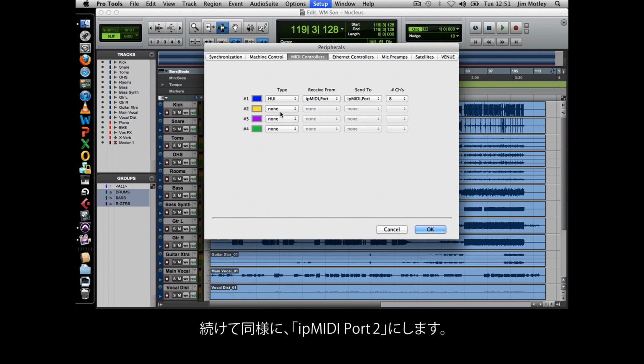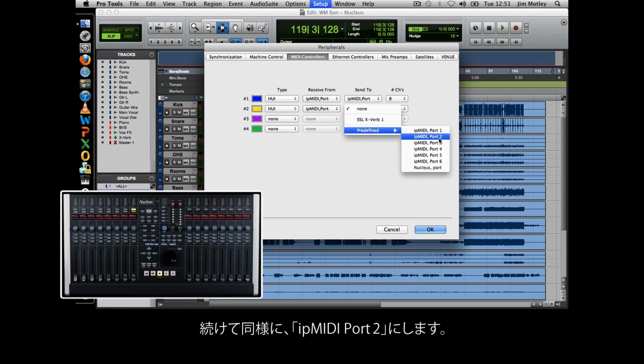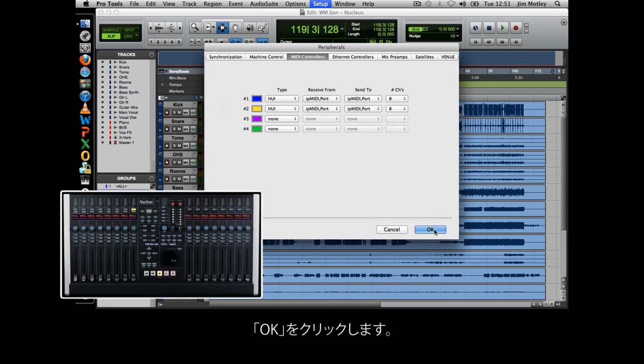Repeat the process on the next row, but set the Receive From and Send To ports to IP MIDI port 2. And click OK.